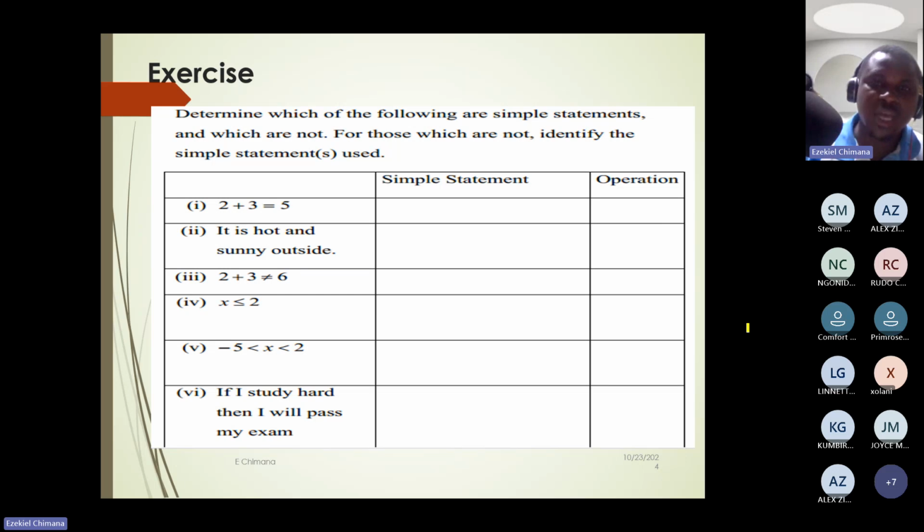So let's look at this: determine which of the following are simple statements and which are not. For those which are not, identify the simple statements used. Here we've got 2 plus 3 is equal to 4. It's a simple statement. It is hot and sunny outside. This one is not a simple statement, it's a compound statement with the P and the Q here, and we are using the AND operation.